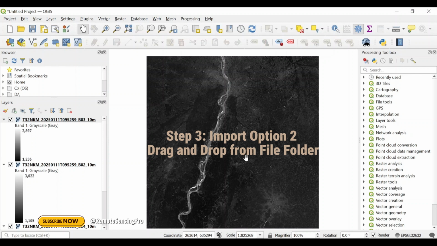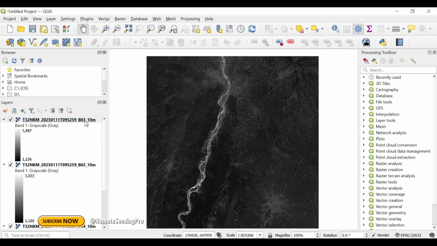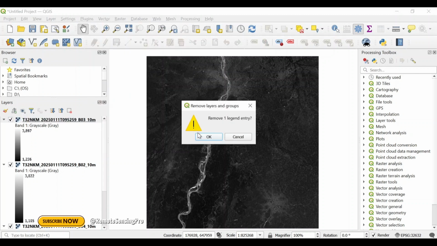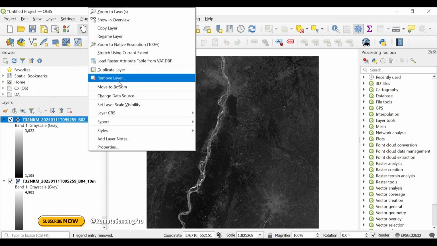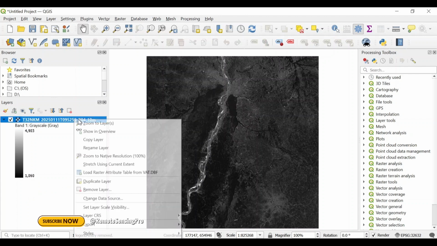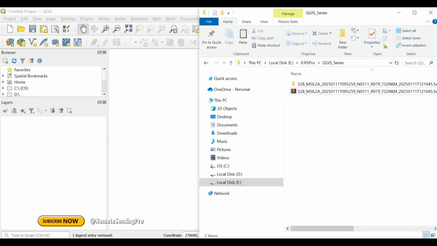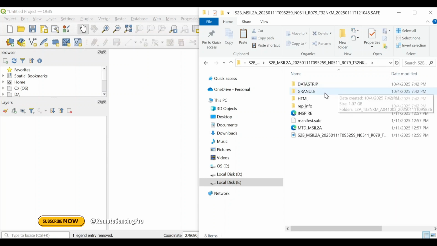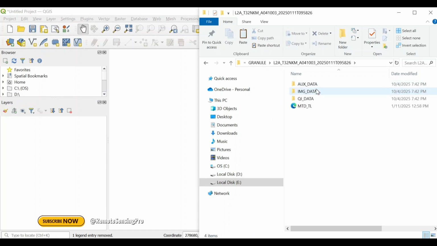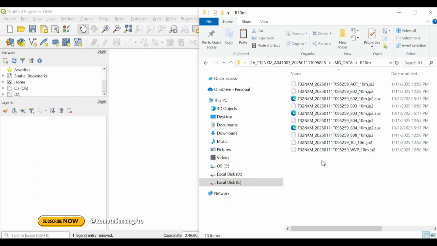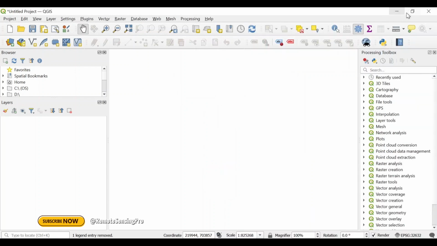The next step is import option 2. This is drag and drop from the file folder. Let's remove these layers first. Let's open the folder and then find our folder where we've got the images. Right, this is what we want. Now we can minimize this.